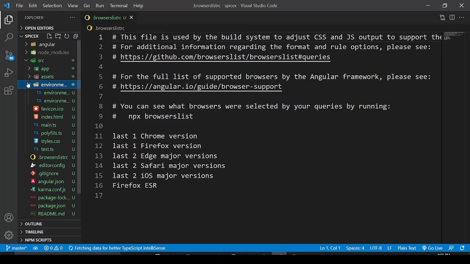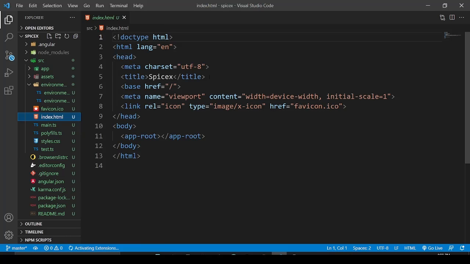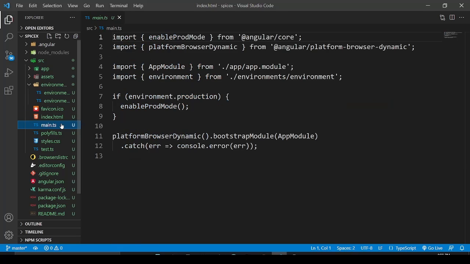Then there is a favicon icon. It is an icon used in any application, like we saw the Angular icon. Then the index.html file. It is the main HTML page that is served when someone visits your website. Then the next is main.ts. So it is the main entry point for your application.